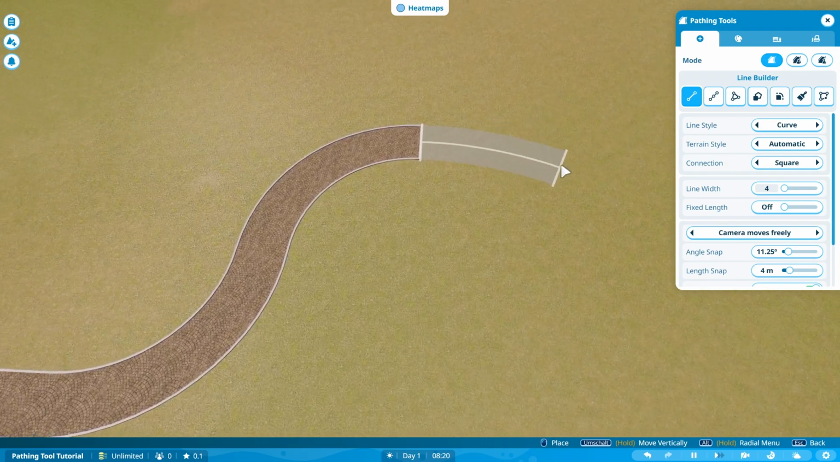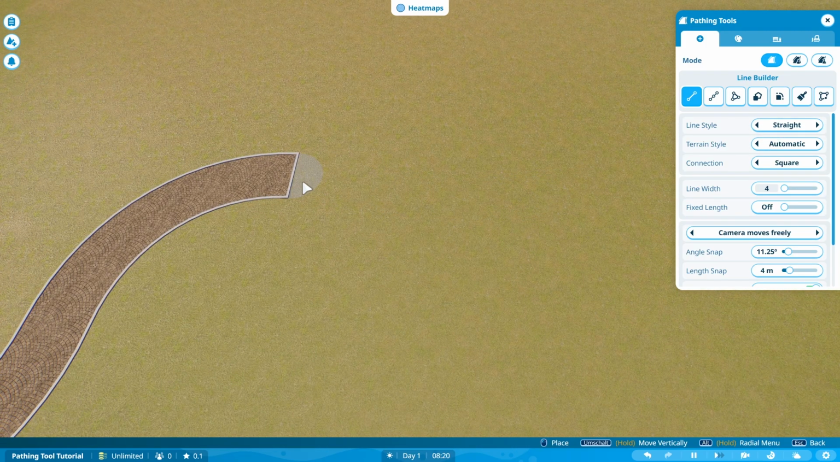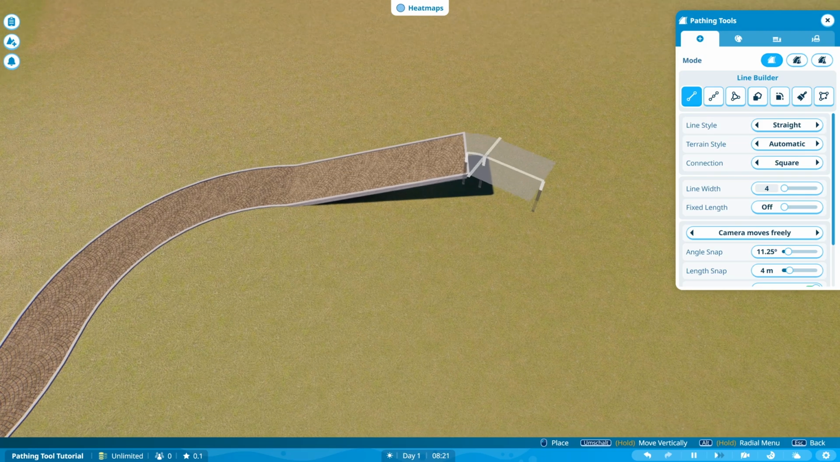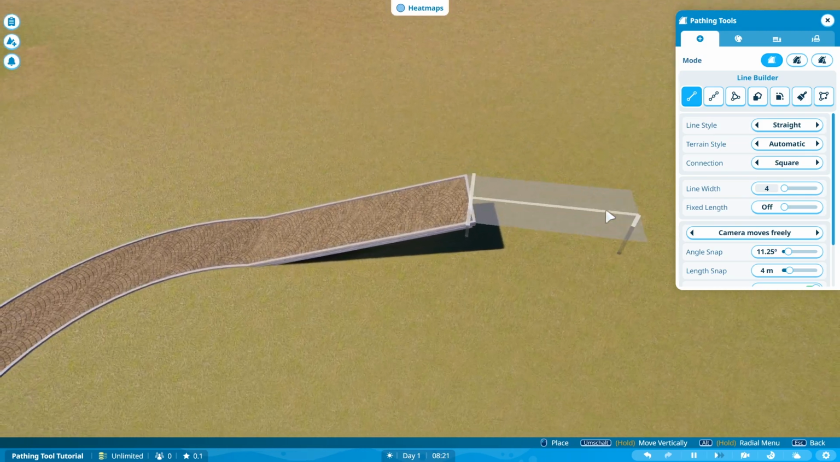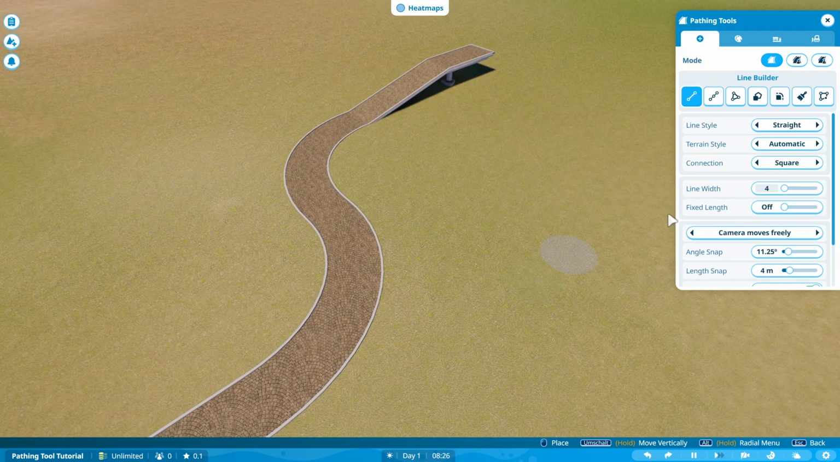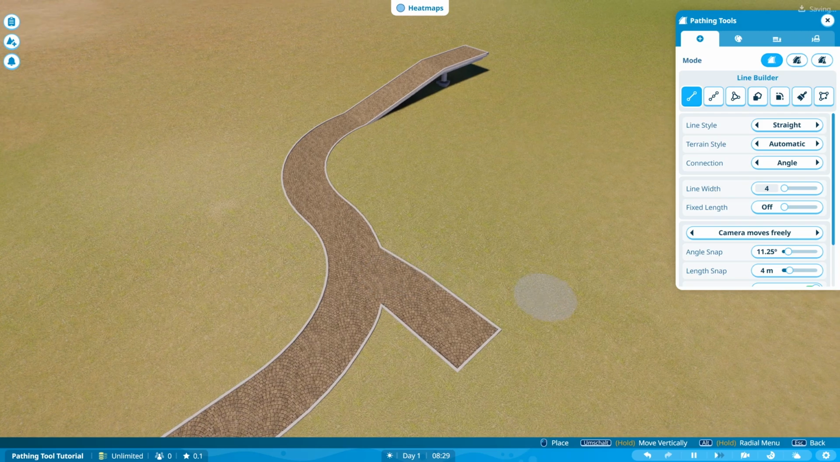If I want to raise the path, the only thing I have to do is press the button shift on my keyboard and move my mouse up and downwards, and then the ramp will be auto-generated. If I set the connection to square, the paths will connect like this. So this will try to always have a 90 degree angle. If I set the connection type to angle, we will have some nice smooth connections of two different segments.